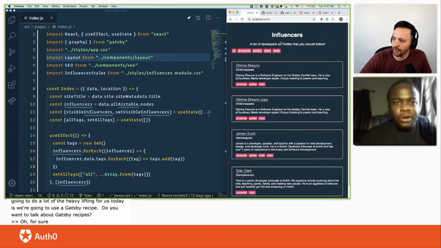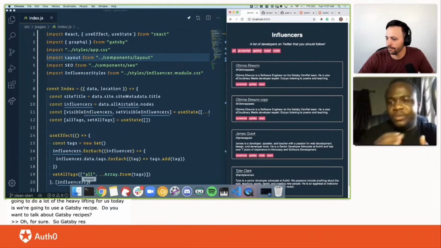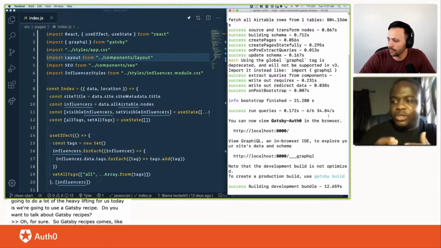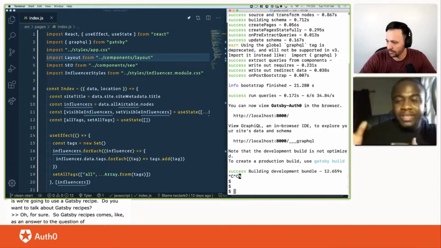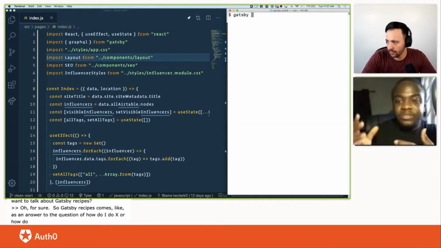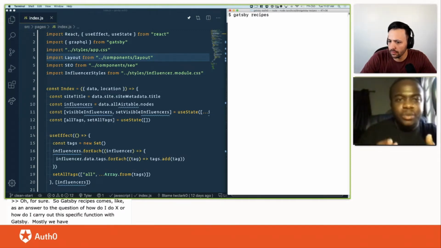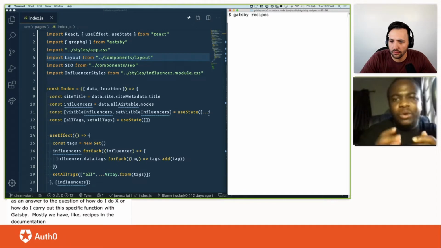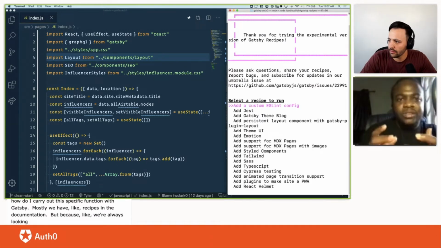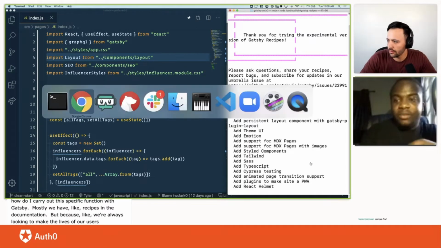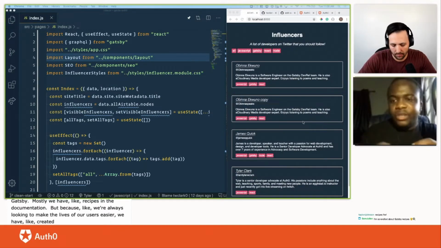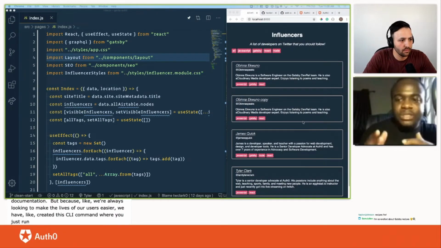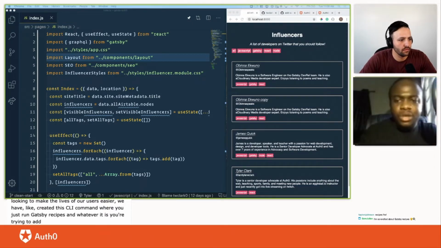Oh, for sure. So Gatsby recipes come as an answer to the question of how do I do X, or how do I carry out a specific function with Gatsby. Mostly we have recipes in the documentation, but because we're always looking to make the lives of our users easier, we have created this CLI command where you just run Gatsby recipes and whatever it is you're trying to add to your application.